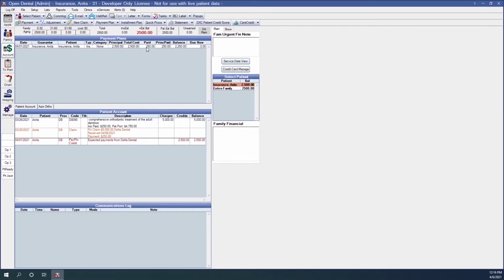The principal amount and total cost of this particular payment plan is $2,500. And so far, because of that claim payment I've just received, $250 has been paid. We still have a balance of $2,250 worth of insurance payments left to go, but at this time, nothing is due now until the next quarter.